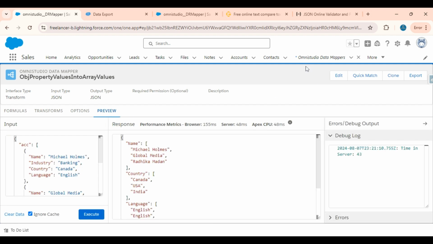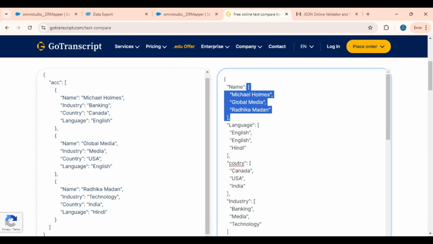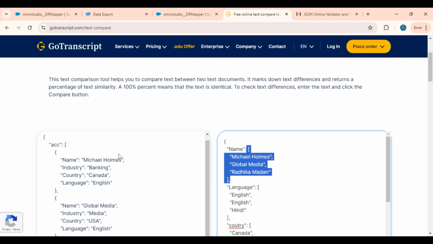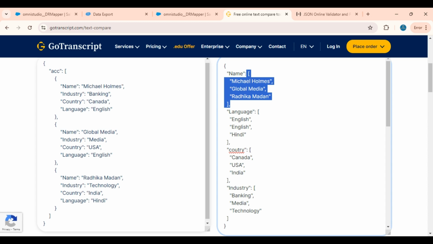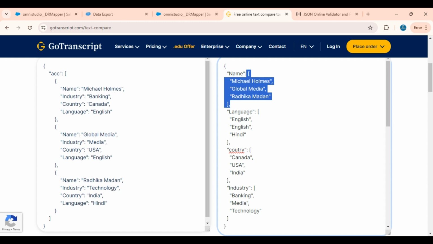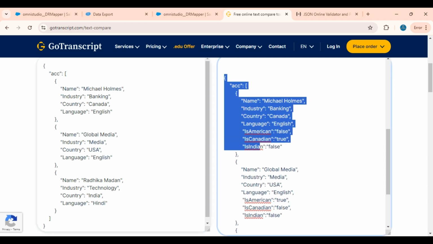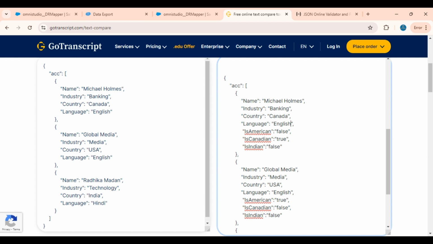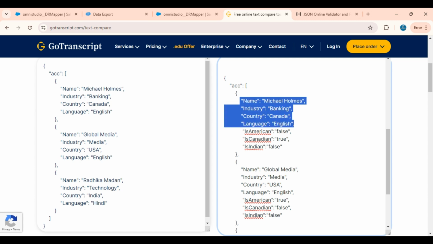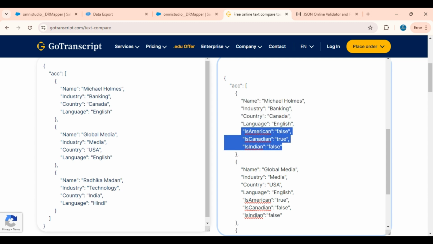Okay, now the second one is same. We will use the same input as a parameter for the second scenario. So this is the input we need to use for the second scenario, and this is the output that we need to make. Here, name, industry, country, region, country, language, all will be the same. And in the end, we need to add these fields: is American property, is Canadian property, is Indian property.